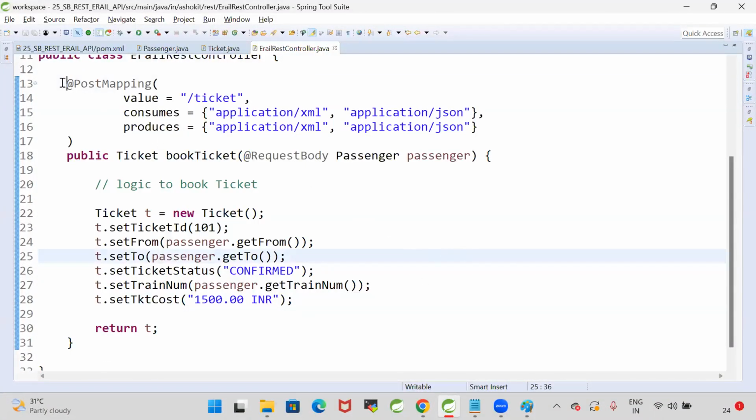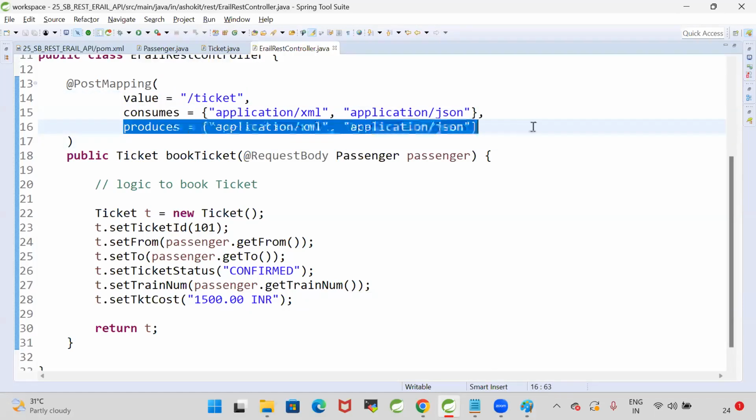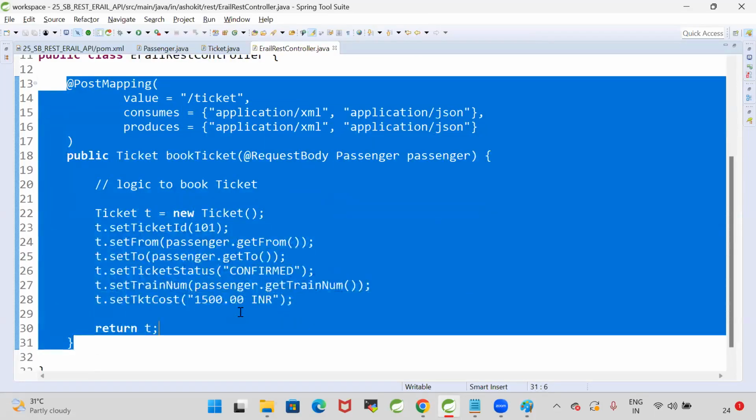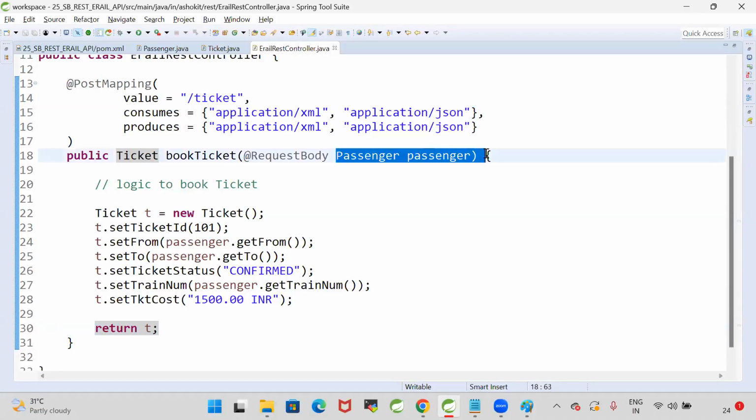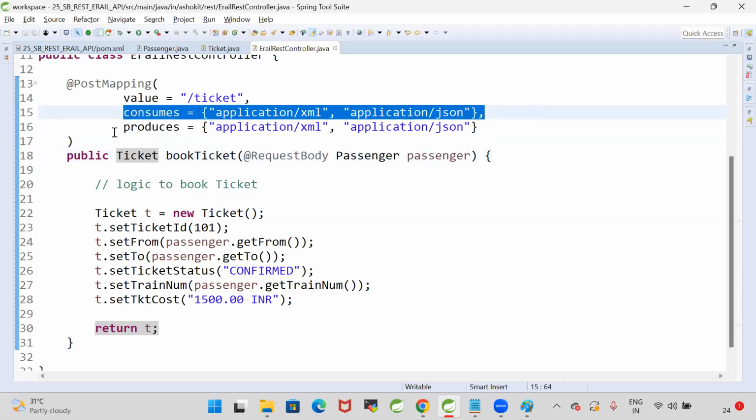Now, do you understand why I am taking PostMapping? What is this value? What is this consumes? And what is this produces? Guys, are you clear with my point? Why I am taking a passenger object as a parameter and a ticket object as a return type? That means this method is expecting a passenger object as the input and this method is returning a ticket object as the output. Consumes: the client can send passenger data in XML or JSON, and the REST API can produce the response in XML or JSON. So my method has both consumes as well as produces.